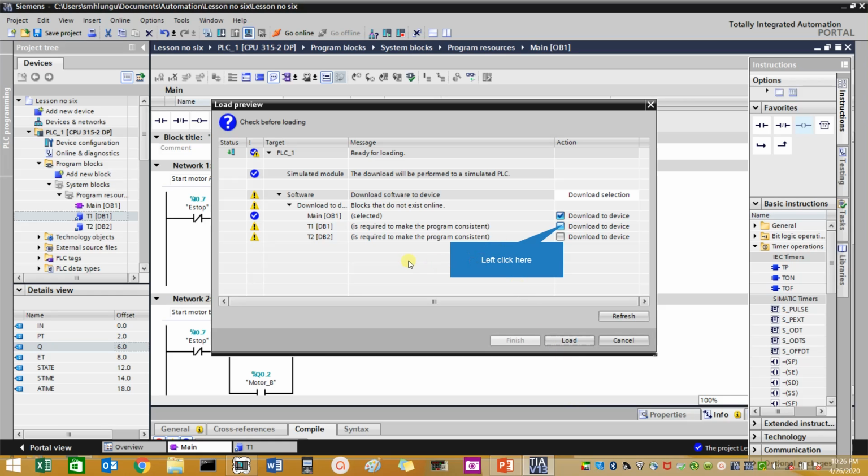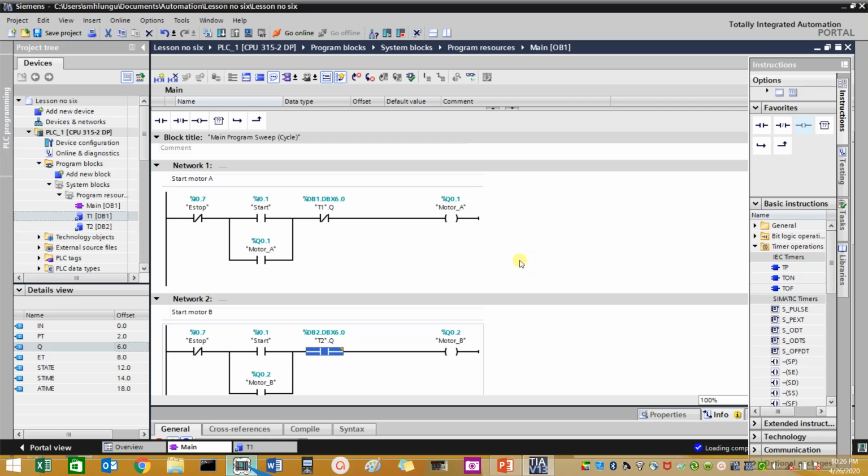Okay, it's asking us a question. You can see there are some warnings there. Do you want this program to be consistent? You also want to download the two timers' data blocks. Okay, so we add that also.